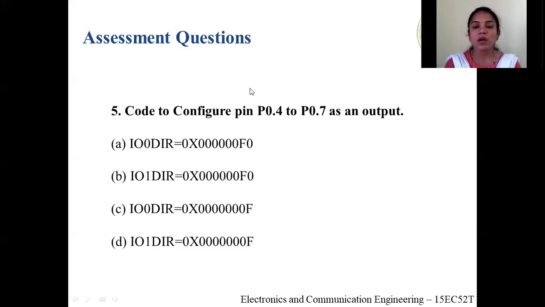In that, again we have to check which pins of port 0, that is 4 to 7. The first position is 0 to 3 and the second position is 4 to 7. So in A we have 0 for pins 0 to 3 and 1 for pins 4 to 7. We need 4 to 7 as output pins, so only those bits have to be made 1, that is F0. In C we have 0F.